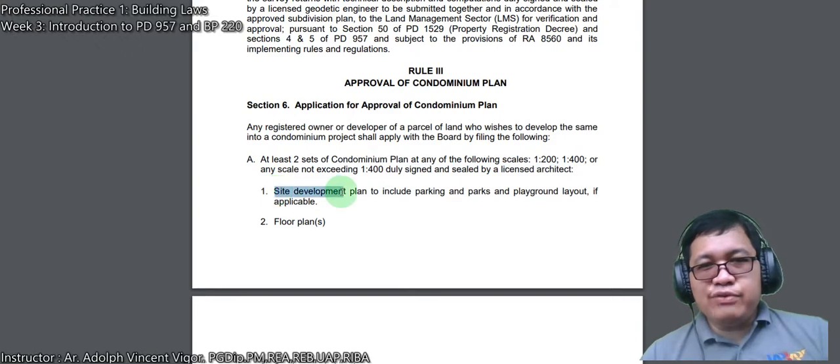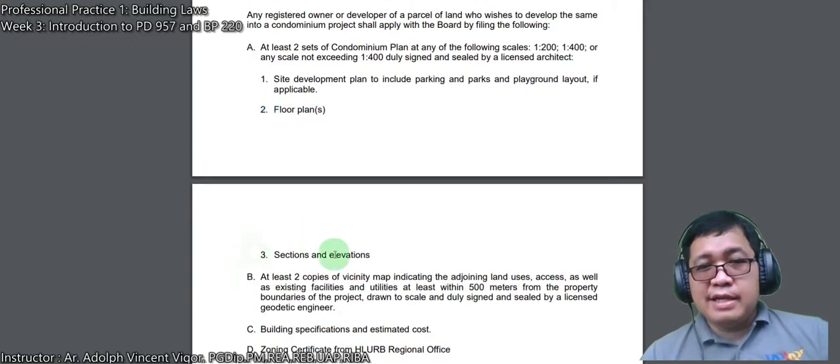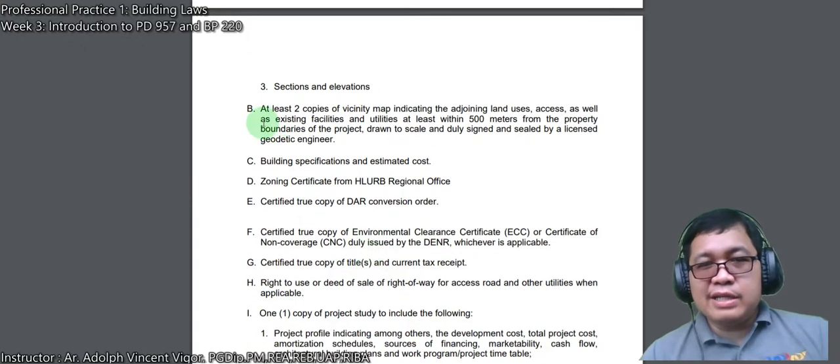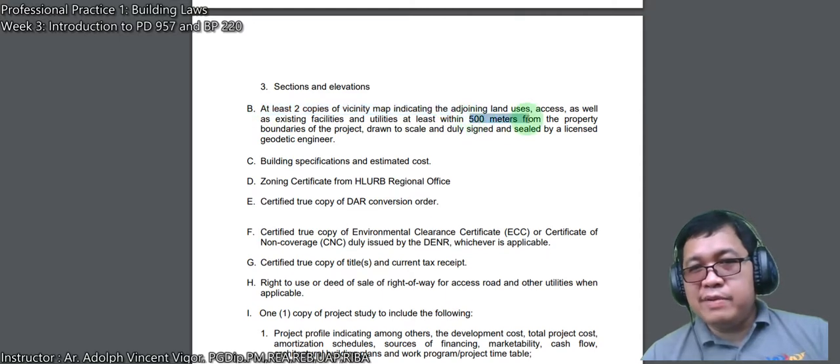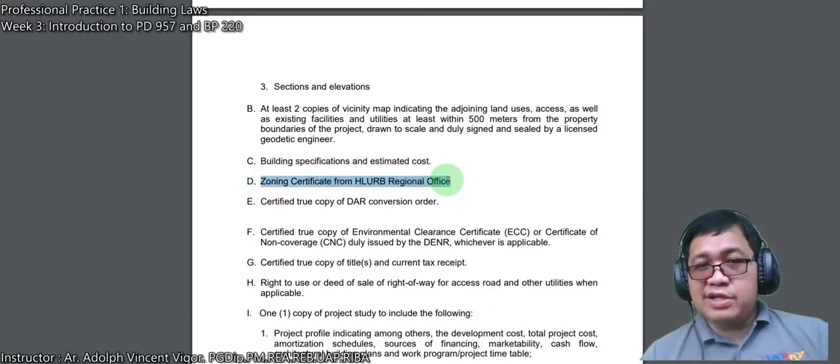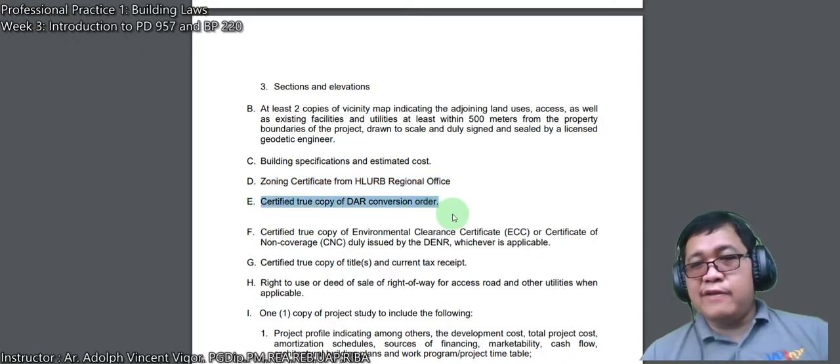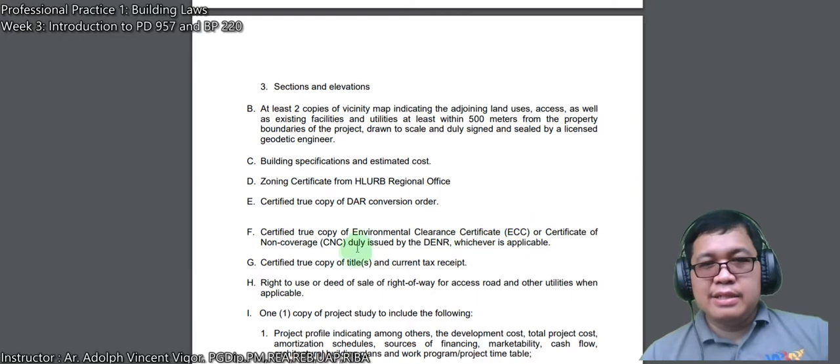Site development plan to include parking and parks and playground layout if applicable. Then you have the floor plans, the sections, and elevations. At least 2 copies of the vicinity map within 500 meters, building specifications and estimated cost, zoning certificate, that is for residential, from the HLURB, then certified 2 copies of DAR conversion order if it was an agricultural area, ECC, and CNC issued by the DENR, whichever is applicable, certified 2 copies of right to use or deed of sale.